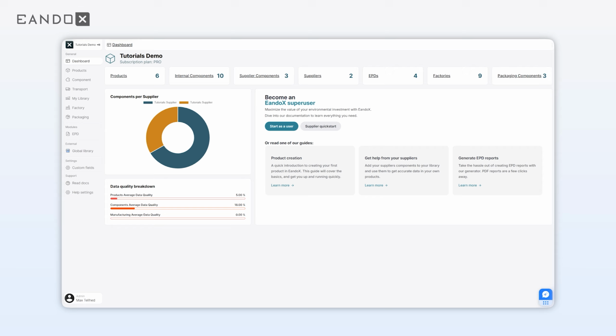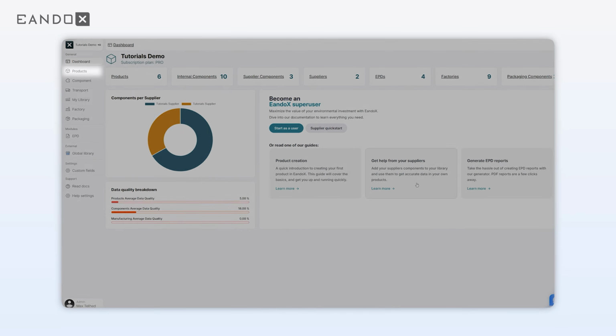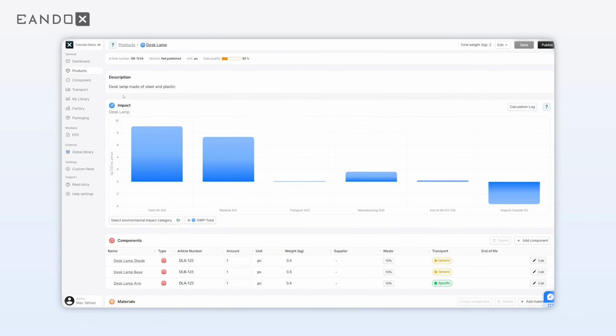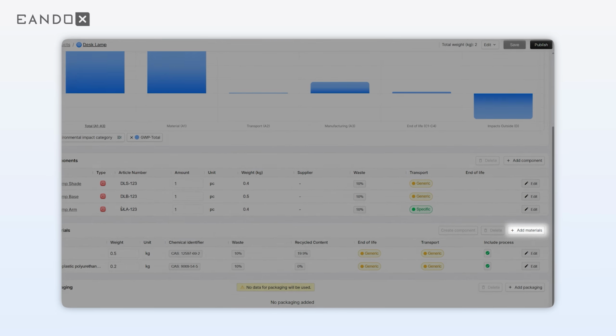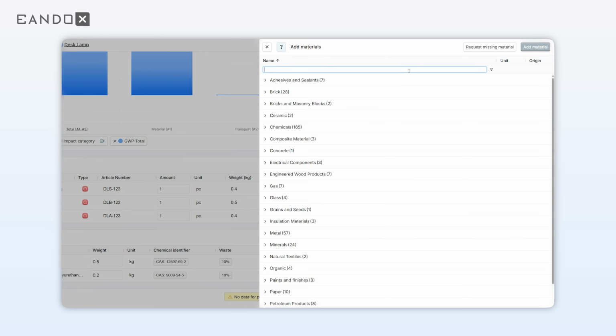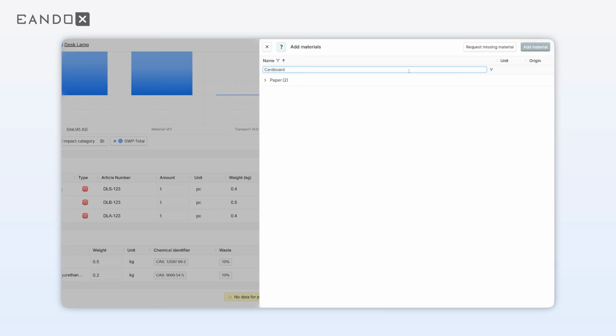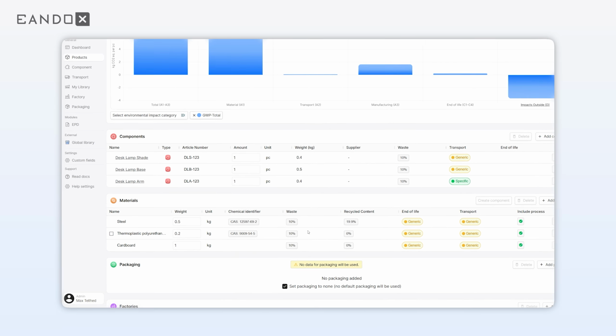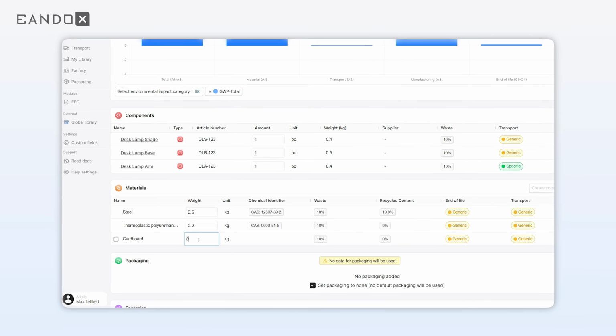For this method, we'll just add our packaging material to the materials section of our desk lamp product. Navigate to the products page and click on our desk lamp product. Then click on the Add Materials button in the Materials section. Since our packaging for this desk lamp is a simple cardboard box, we'll select Cardboard and click Add Material. We'll also set the weight for the packaging, which is 0.3 kilograms.